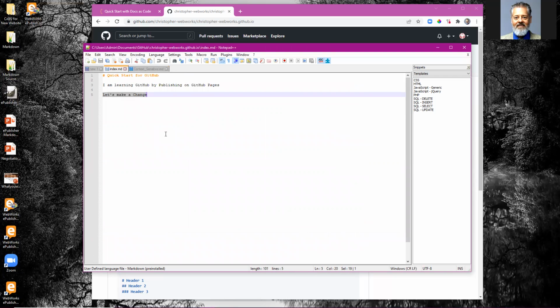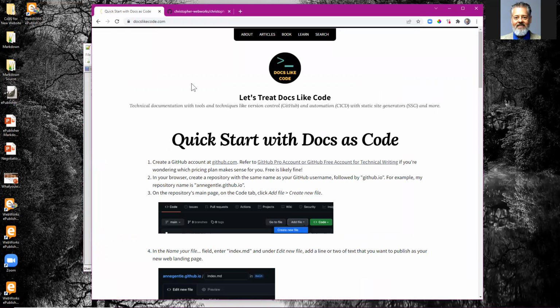Now, if you've never done it before and you're brand new to Markdown, I would recommend starting with the Docs as Code website. So I've got that right here. You can see it's docslikecode.com. And it's a quick start with Docs as Code. And I love this quick start. It's a great way to get you into it and get you starting with the process.